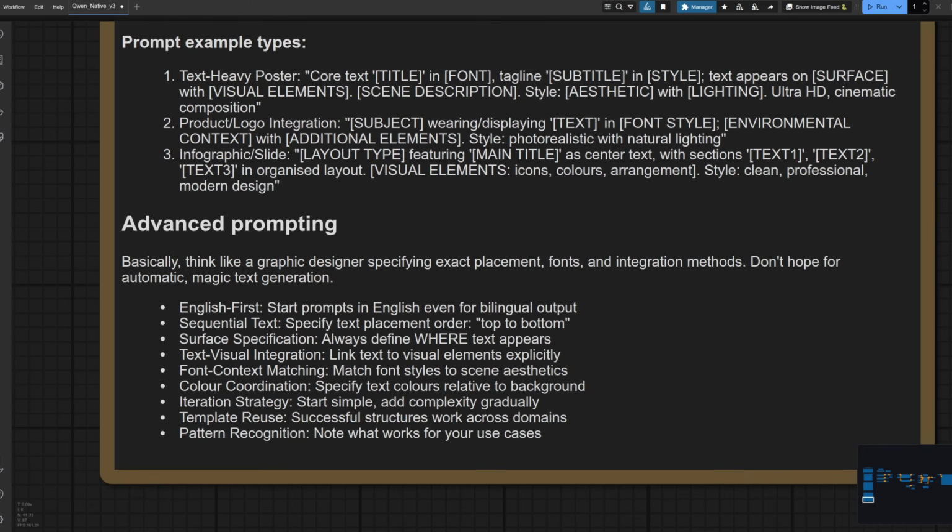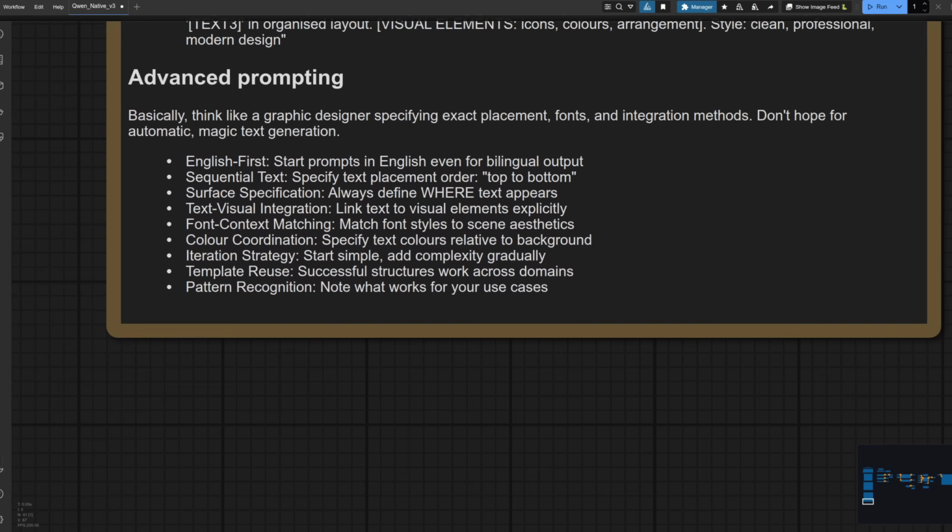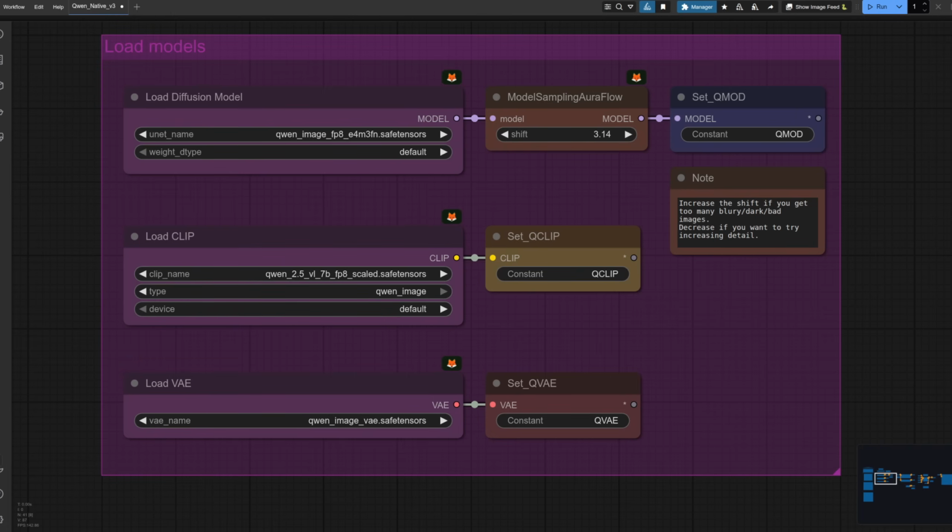I have some prompt example templates there as well, so if you want a text-heavy poster, then you can use something like that. Alternatively, maybe a product or a logo integration, or maybe an infographic or a slide. If advanced prompting is more your thing, then I suggest using English first and maybe a little bit of Chinese afterwards, but don't mix them up too much. I find the best way to do things is start simple and then add more and more complexity and see what works. Okay, with that in mind, let's get into the simple workflow to start with, and then I'll move on step by step to some more complex versions.